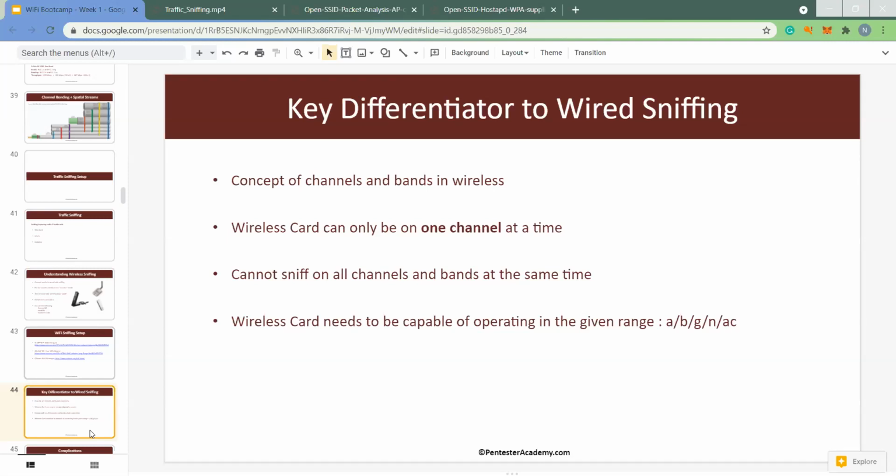On your 2.4 gigahertz, you have like 14 channels. On your 5 gigahertz, you have even more. And your wireless card can only be at one channel at a given time, right? You cannot sniff all of it at the same time. So that again creates a hurdle and a difference when it comes to Wi-Fi sniffing or wireless sniffing. You cannot sniff all the channels at the same time, right? You can only be at one channel and at one band, even when your card supports both bands.